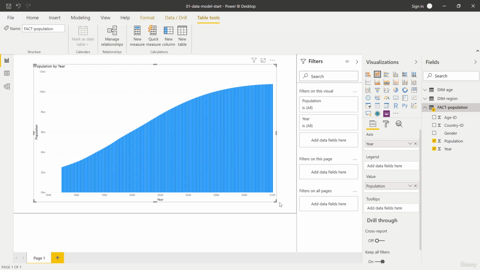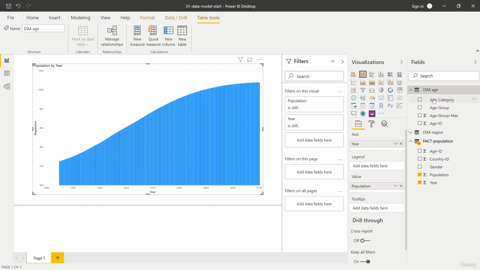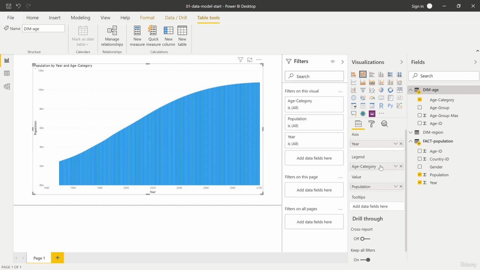However, you could say that you want to have more information in this visual, because if you remember back our dim age table, for example, this one, and if you increase the width a bit right here, we have these age categories we created. So baby, teenager, adult, and so on. What if you want to have this information in your chart? So you want to have the population for each year differentiated for these different age categories. Well, if you do so, you can just take this field and drag and drop it into the legend part of our visual, like this.